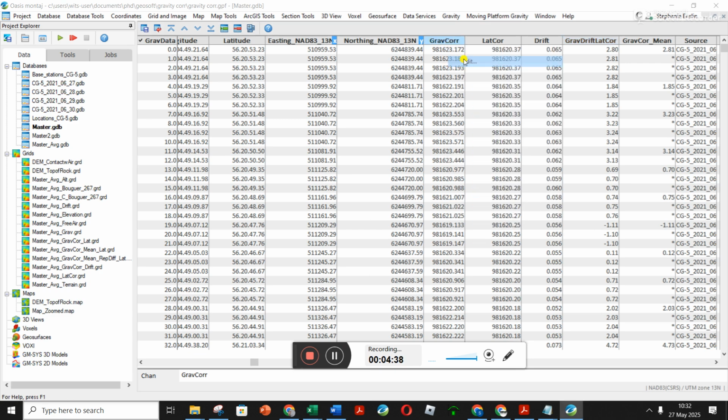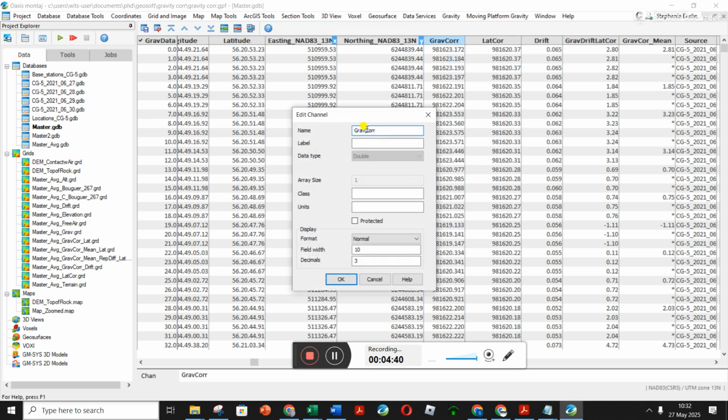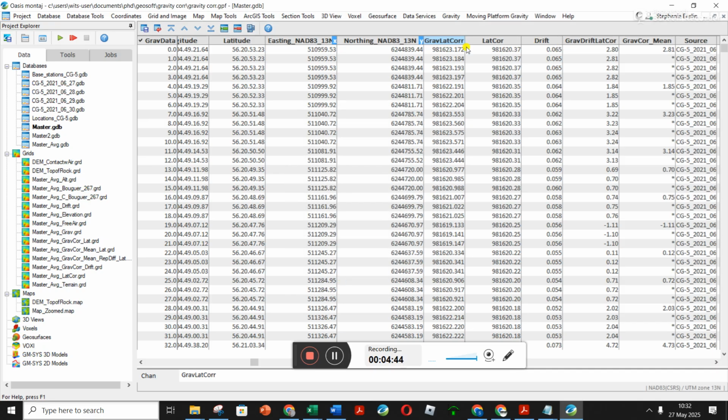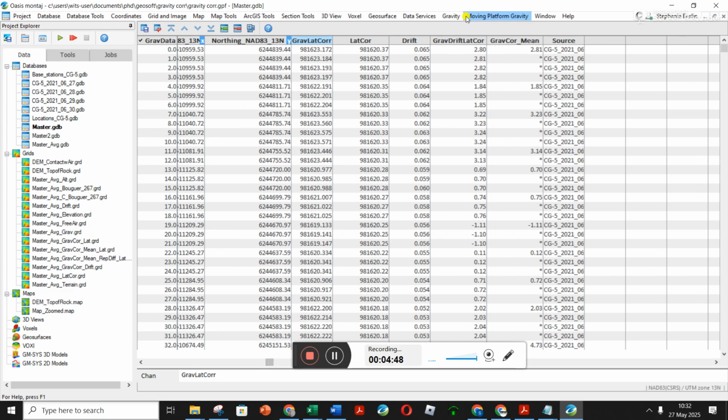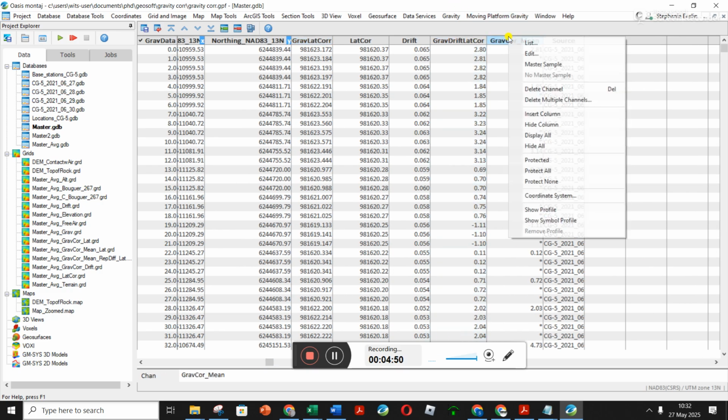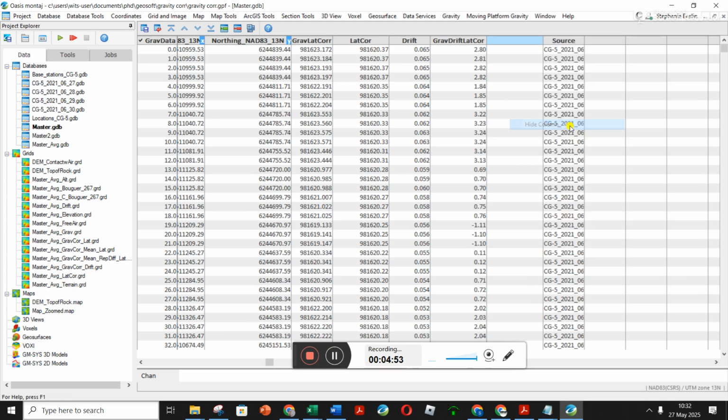And this earlier one here is actually latitude correction. You can see I was still learning stuff, so I didn't put my headings very well. Okay, so we've now got our drift corrected, and I'm going to quickly hide that one. So we've got our drift corrected data.